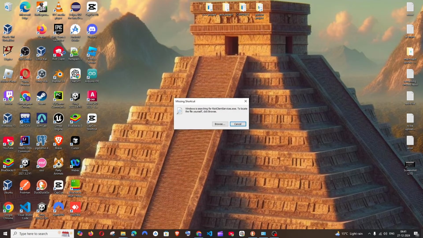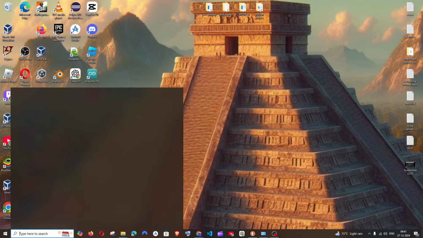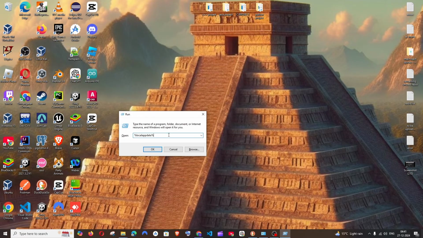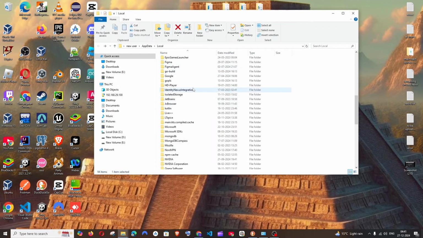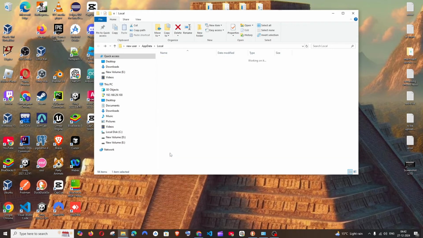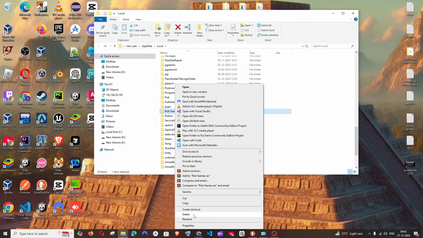And Riot client, nothing also happens. We can just delete this also. And the final thing, just search for run and you need to just type this, percentage local app data percentage, click on OK, and here we will be having Riot Games. We'll be having these files over here. So again right click and just delete it.